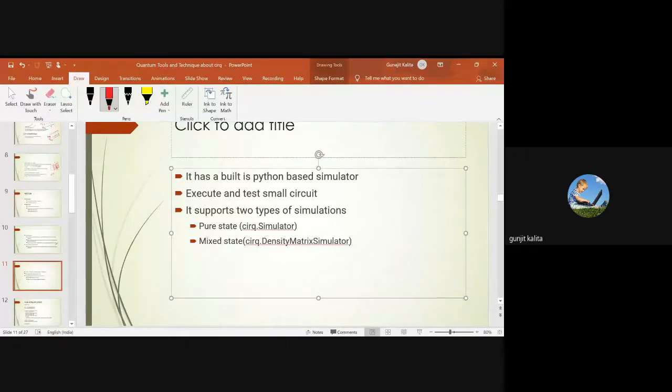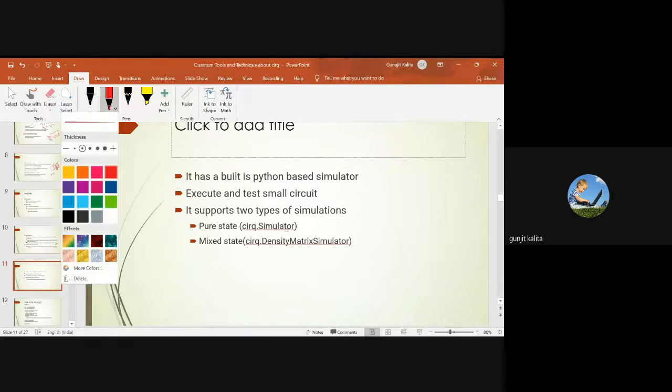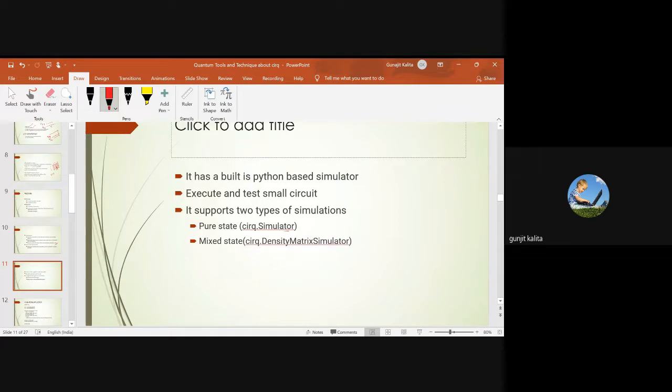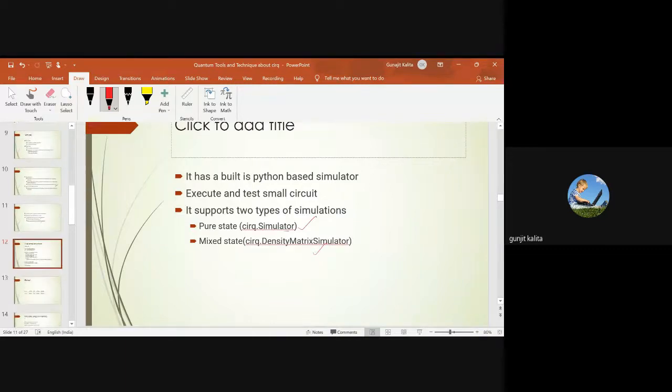For bigger circuits, it supports two types of simulation. One is pure state, as I told you, and there is mixed state. For pure state, you have to use this particular command, cirq.Simulator. This is for pure state. And for mixed state, it will be the density matrix simulator. So these two you need to work with. Depending on your need, you will use any one of them.